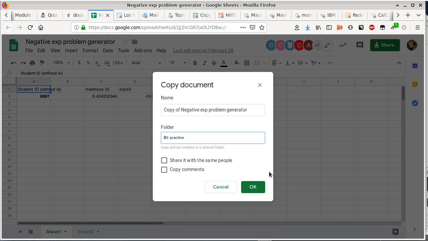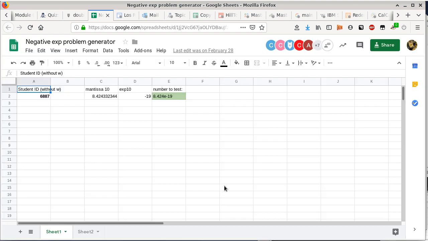I'm not going to do this step because I'm the owner of the file, so it's not going to do the same thing for me as it would do for you. But what you need to focus on is the cell that is shaded green. If you cannot read this number, it's okay, it doesn't really matter. But if you want to know, it says 8.424E minus 19. It is a base 10 scientific notation, and that is a number that is specific to you.